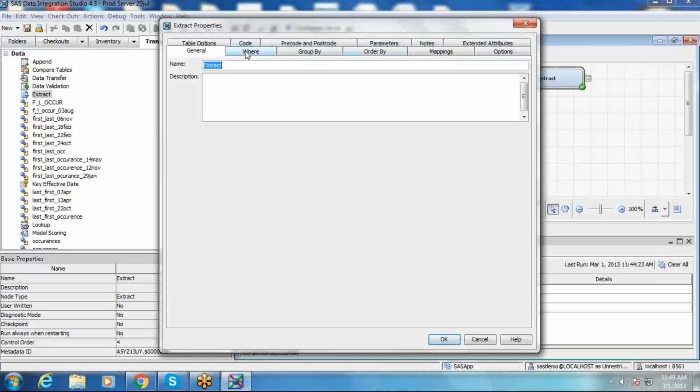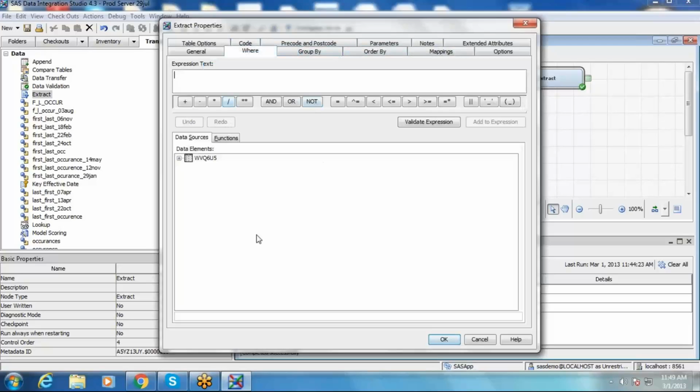Go to here, you see where clause, group by clause, order by clause. Same as SQL clauses. Go to where clause. Here you see the expression builder again.